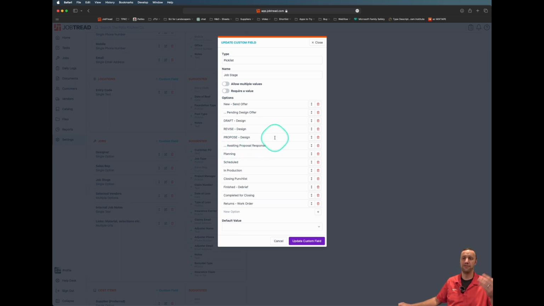That is to visually help identify the buckets as you're looking at the Kanban view of these pipelines.